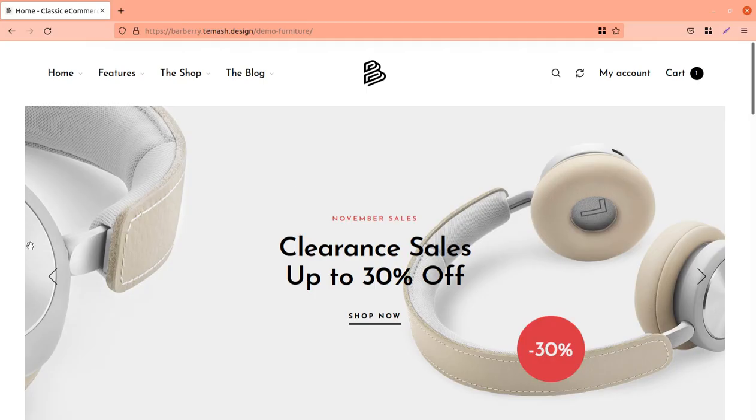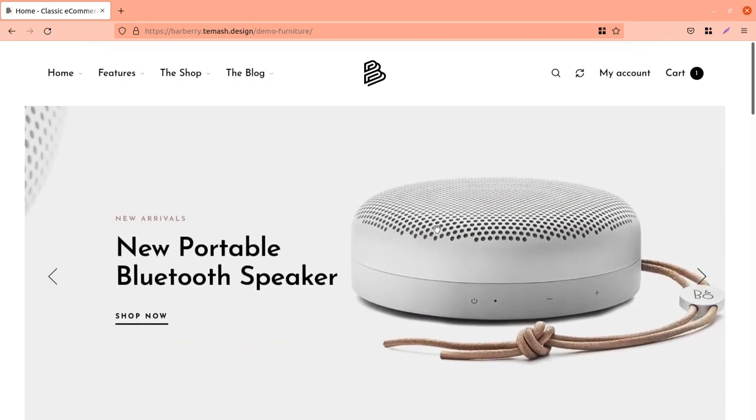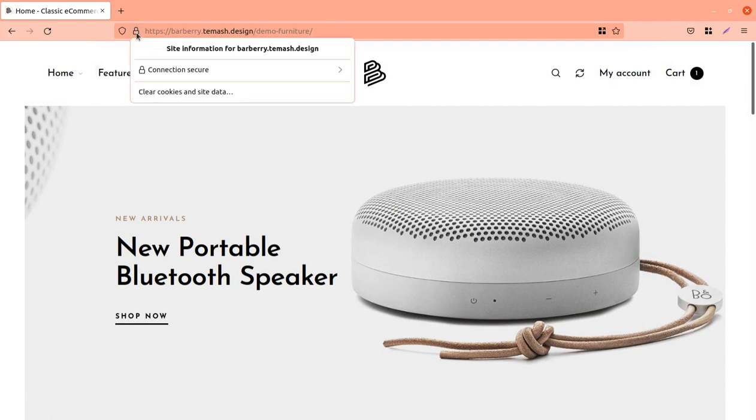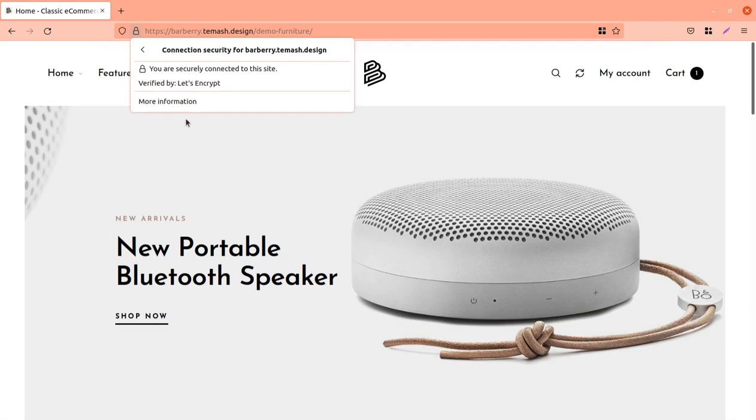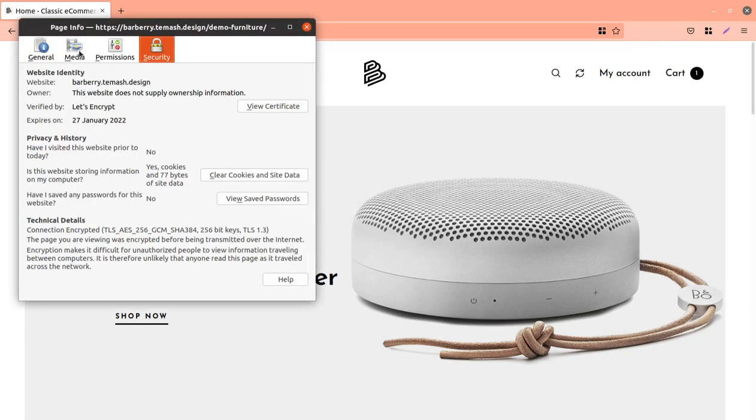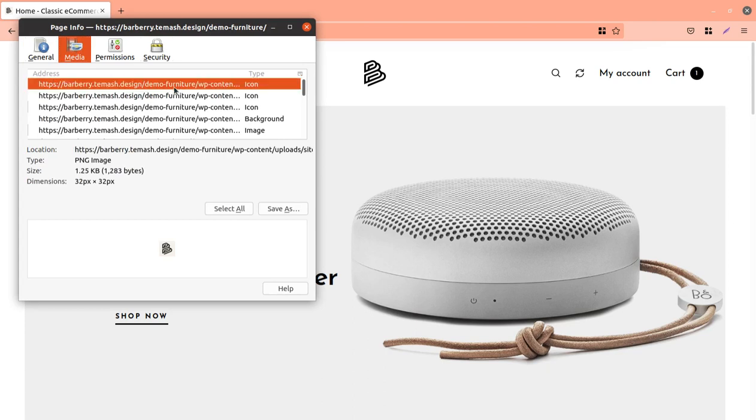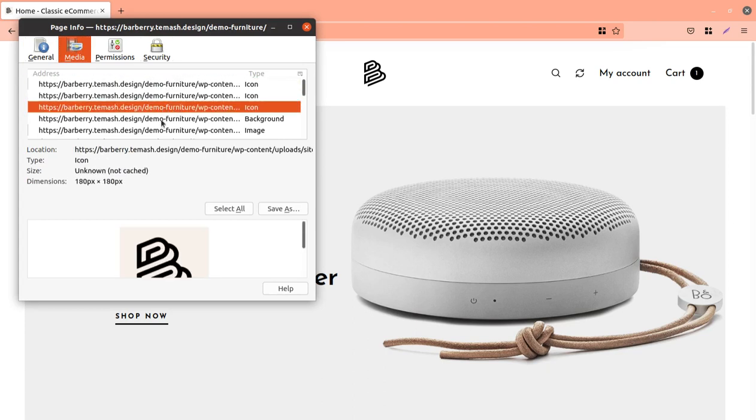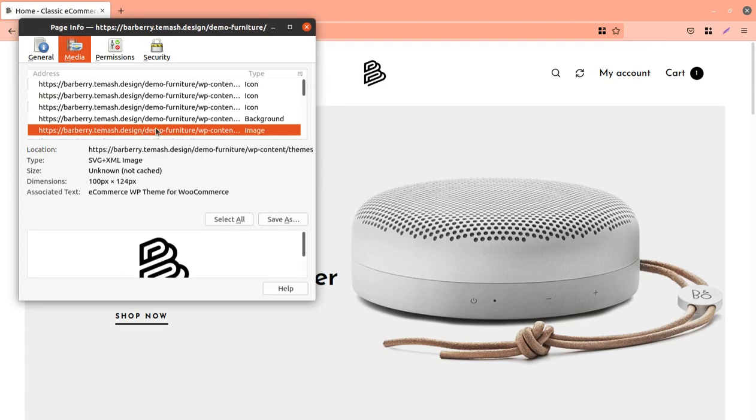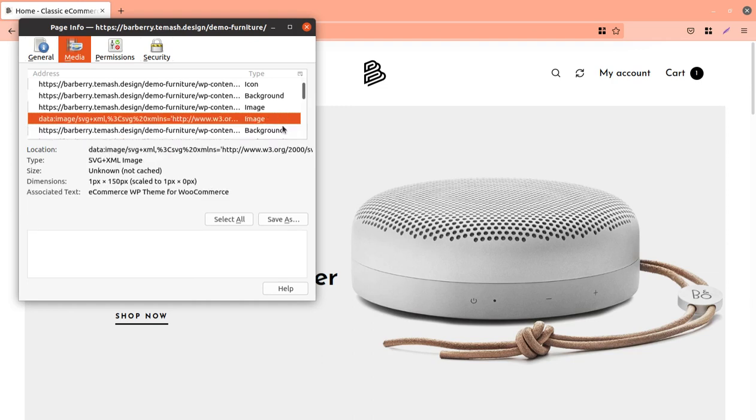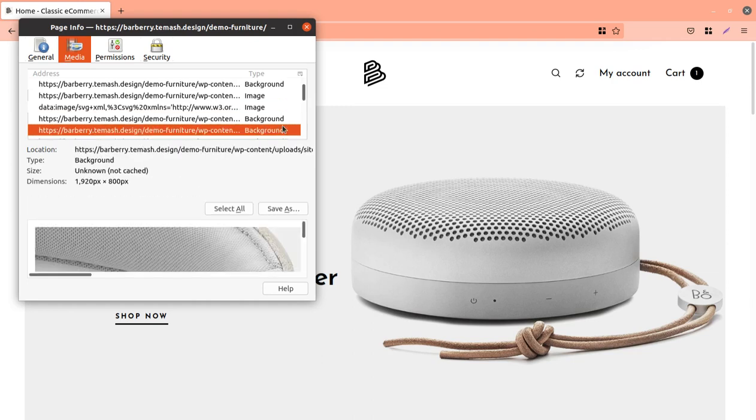And if you want to use the demo images just in case, you can open the link in the Firefox web browser and click on the SSL link, and click on more information and hit on media. So you can get all the images here. Just in case you want to use any image, you can download the image from here. I'm just showing you how you can do this, so it is not hard and fast.